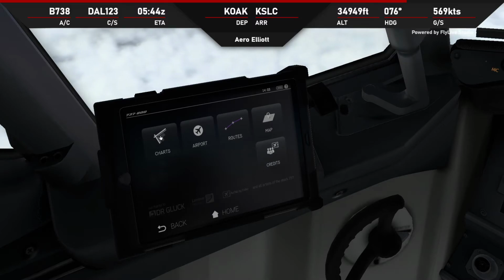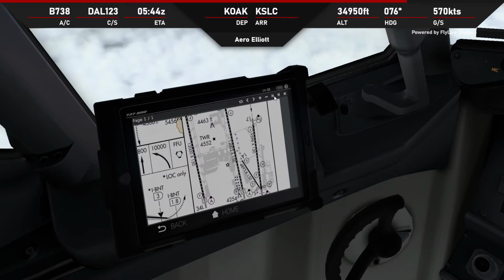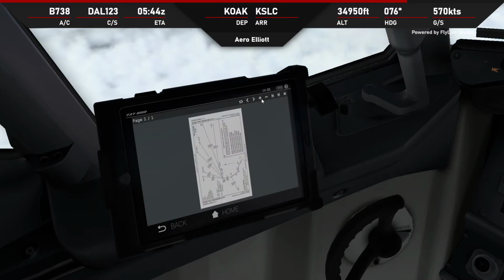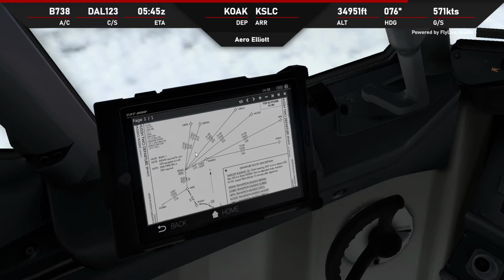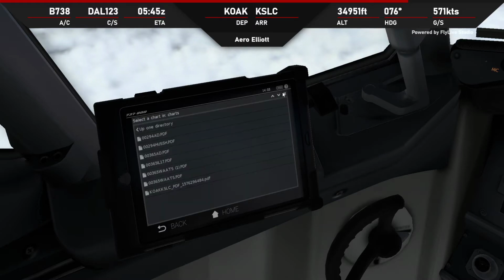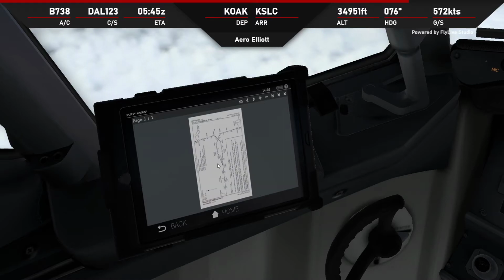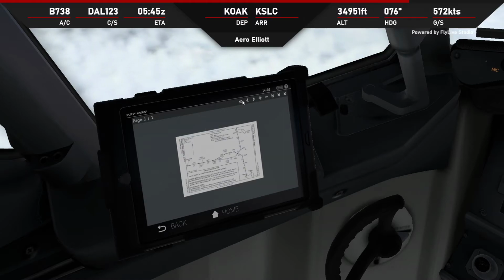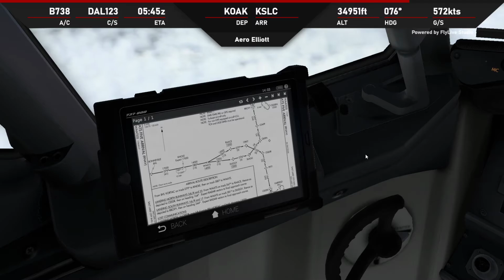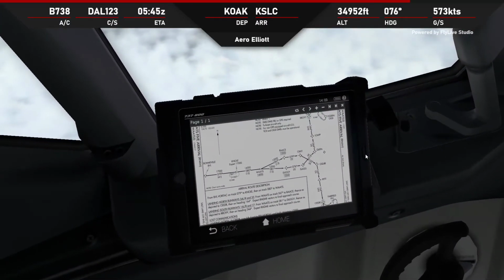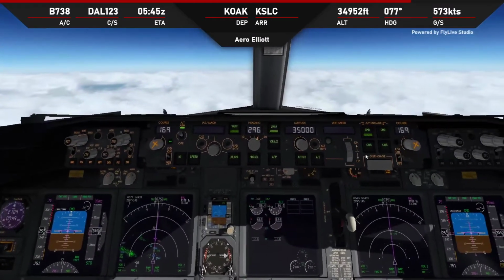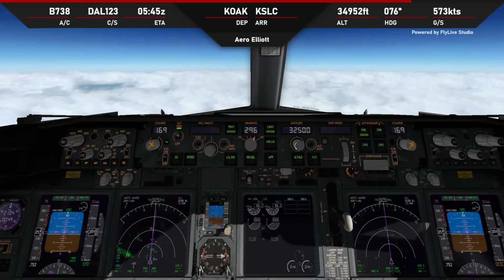Again, following our arrival that we discussed earlier, so that's going to be this, let's see, is this the right one? Oh, that's our departure that we just did. The Watts, I think it's the Watts arrival. There we go. Cool. So we do want to reset our MCP altitude. The first altitude limit we have is Watts, which will be 14,000 feet. So I'll go ahead and set that in my descent.